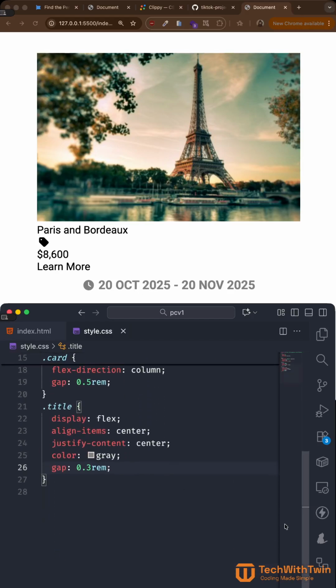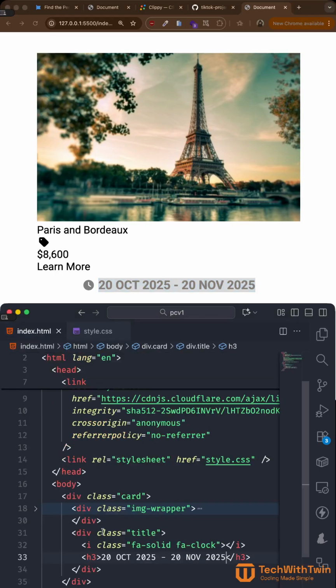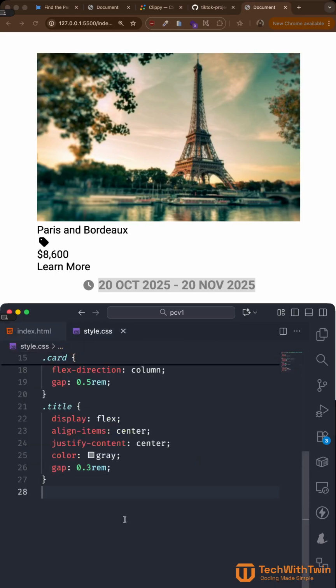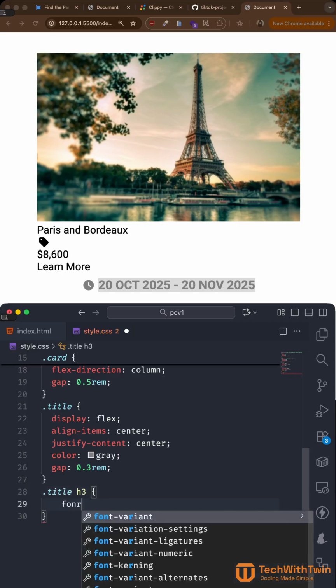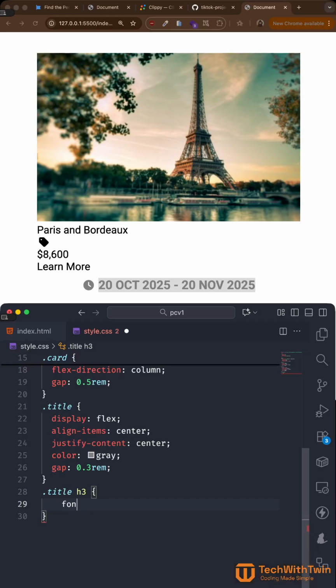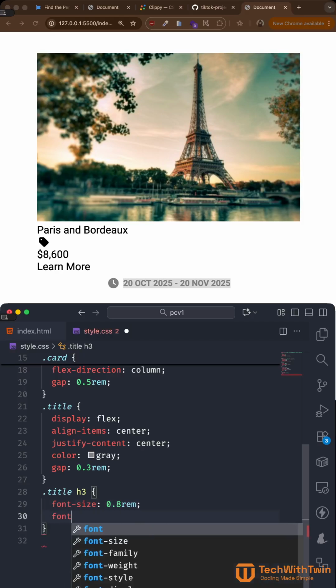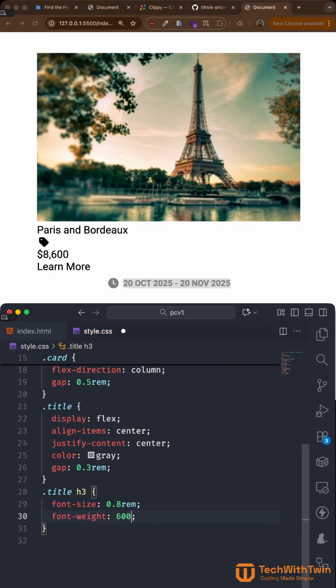All right. So let's also grab this heading. So this one is inside the title, the heading. So dot title class, and then we grab the heading level 3. So we can just say dot title h3, and then we can reduce the font size to maybe 0.8 rem. All right. And then font weight, let's make it 600. All right. So I think that looks nice.